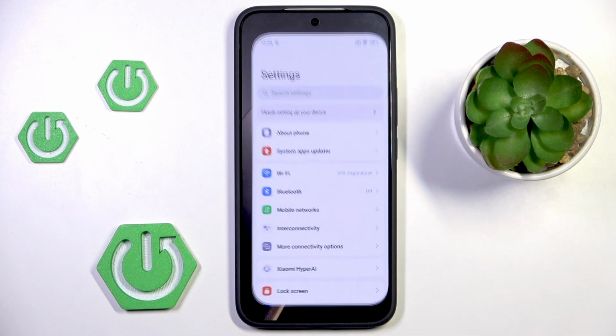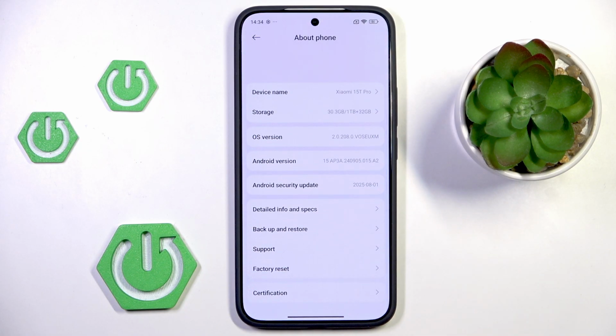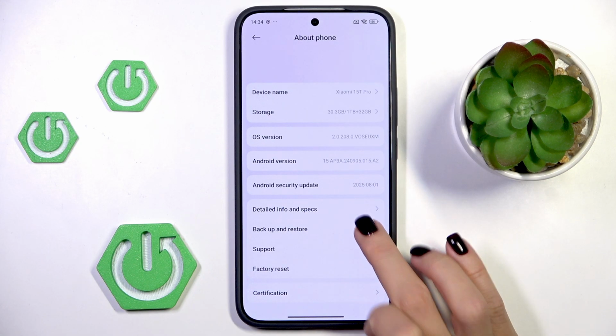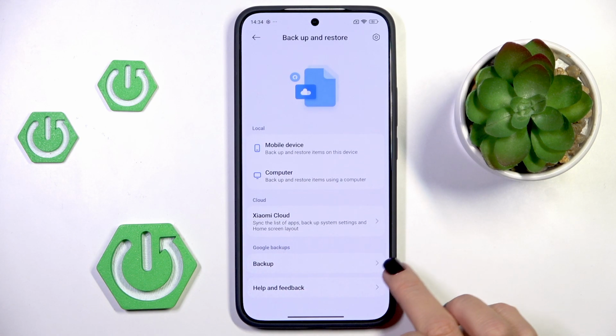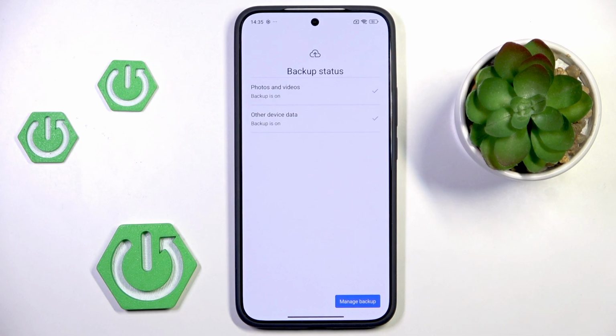So first of all, open the settings, then find and select About Phone, scroll down and mark Backup and Restore. And here under Google Backups, just mark Backup, and now you can smoothly activate your backup, obviously if you already have your account added. If not, you will have to log in first and then just mark data that you wish to backup. In my case, it's both photos and videos along with other device data. Tap on confirm and that's it.